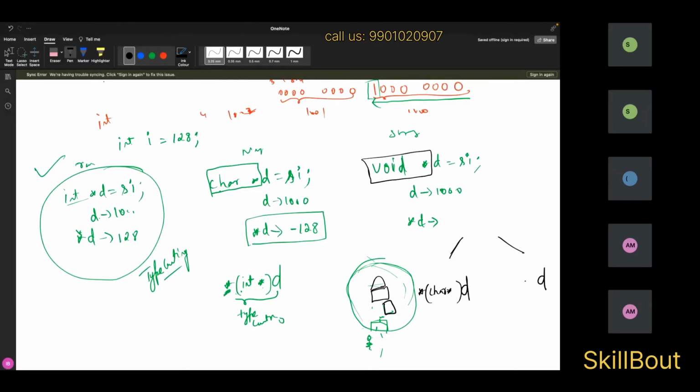Here also you have D. Before using it, before accessing it, I'll ask permission. I'll come inside telling int star. I'm converting from void star to integer star. So if I do it like this, I will get minus 128. If I do it like this, I'll get 128. That's all you need to know.